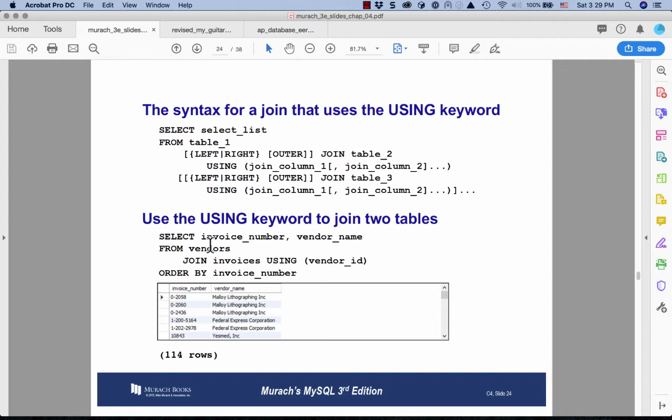We say from vendors join invoices using vendor ID. So we know what two tables vendor ID is in. But if the name's the same on both of the tables, you can use this kind of shorthand. You can just say using vendor ID. One of the things that I like is it's fewer characters to type. It emphasizes that they're both the same name. That emphasizes that it's a formal relationship between the tables that is policed by a foreign key constraint, which admittedly we haven't learned how to create yet, but trust me, we will. So I like this.